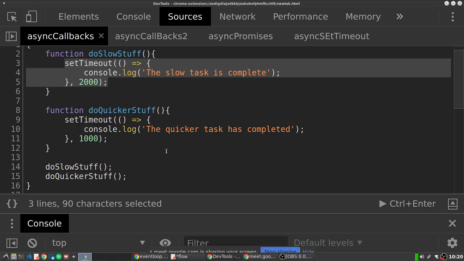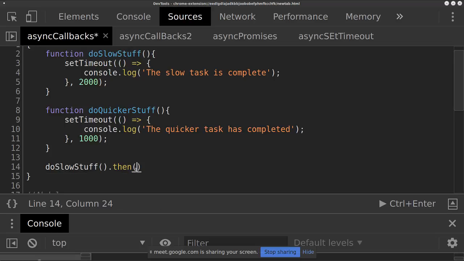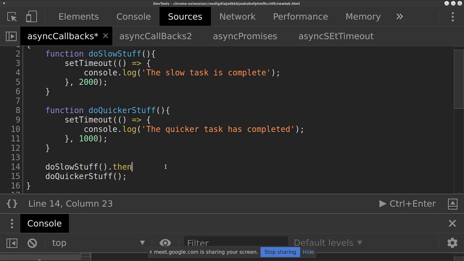However, how about we essentially want to, if you're familiar with the syntax, do .then, do quicker stuff, right? So we want to make sure that first the slow stuff completes, and only then do we do the subsequent task. What options have we got available to us to make that happen? How do we make our code asynchronous?